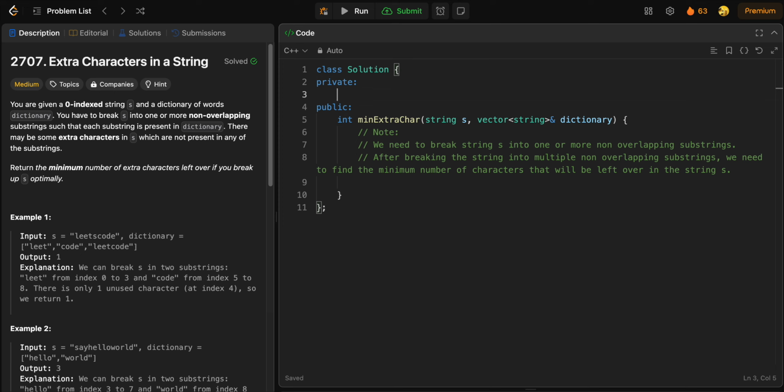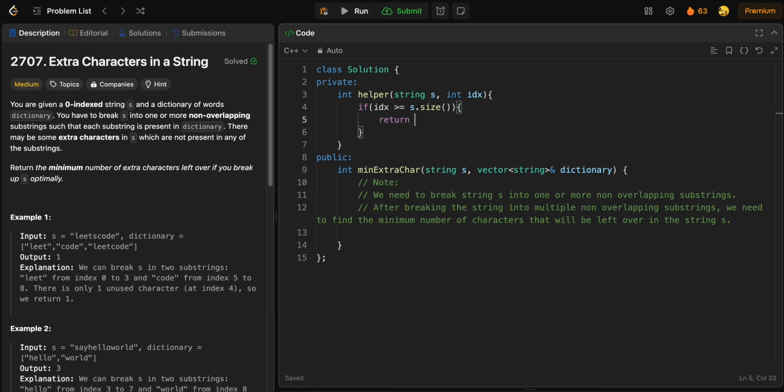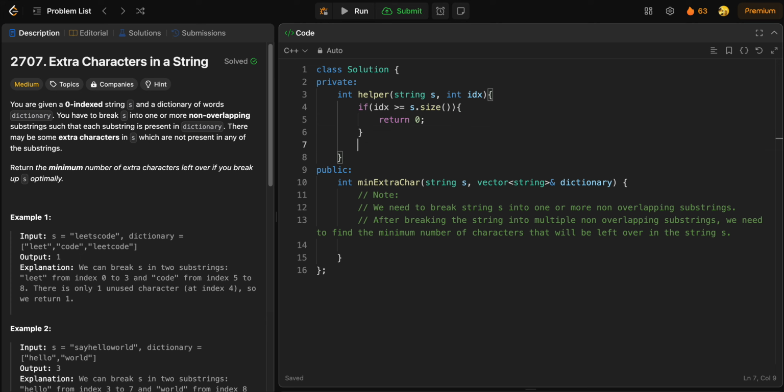So I'll write a private int helper which will be taking string S and int idx. I'll check if my idx is greater than or equal to s.size. In that case, I'll simply return 0. And if that's not the case, I'll declare a string temp equal to this.